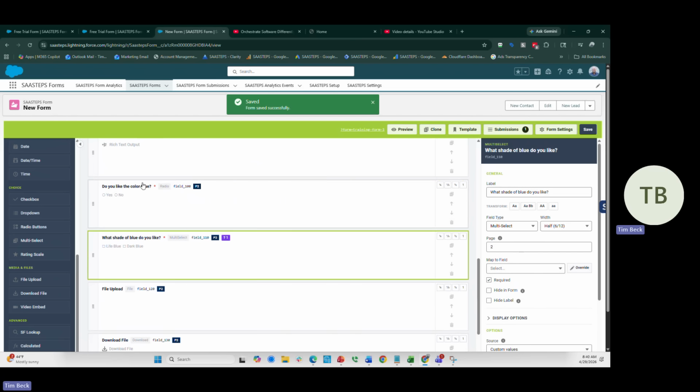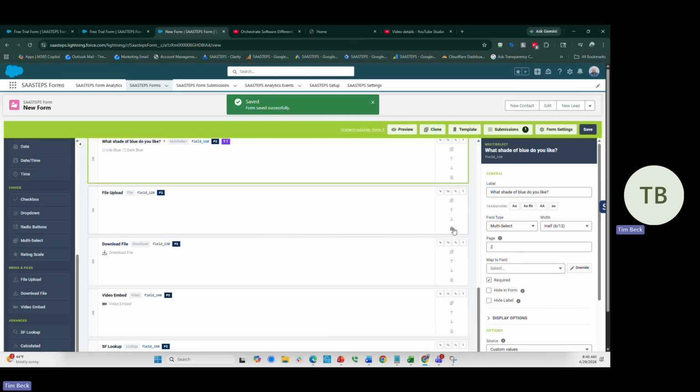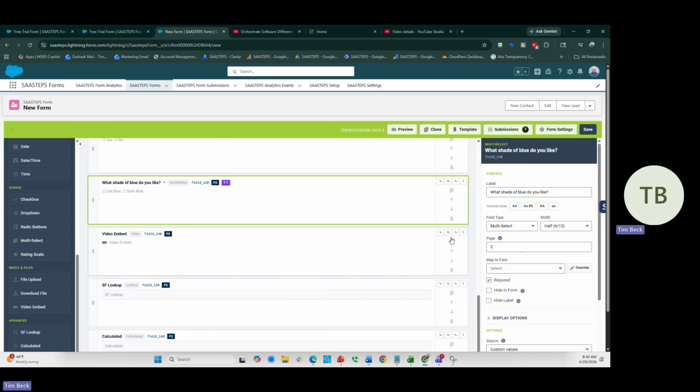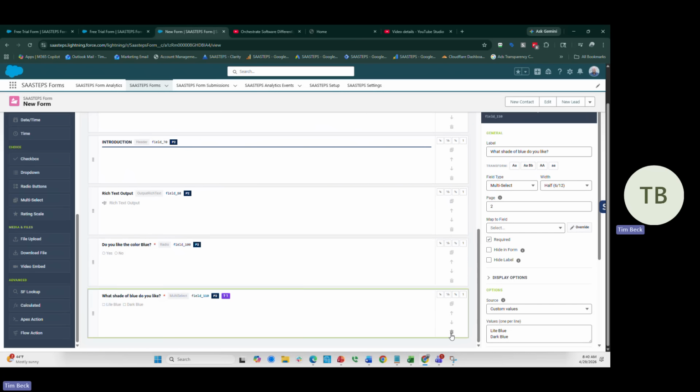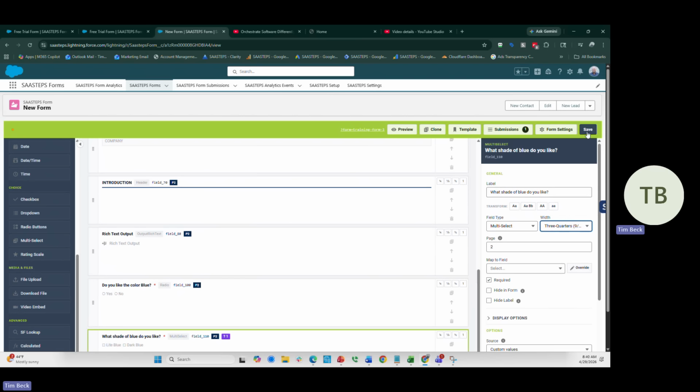And so do I like the color blue? Wonderful. I'm going to delete these other pieces here because they're not necessarily required in showing you this. So do you like the color blue? Yes or no. And what shade of blue do you like? So let's go do that. We'll make this 3/4, just to give you those examples.